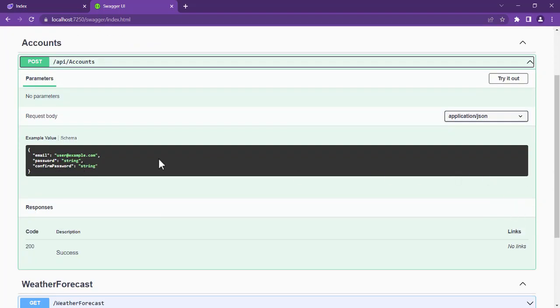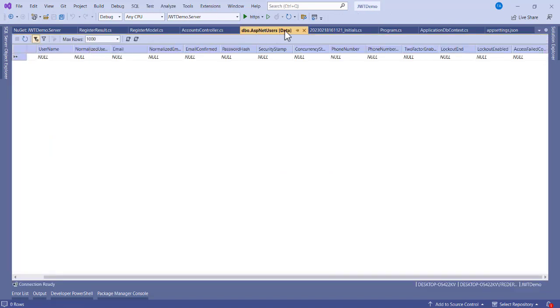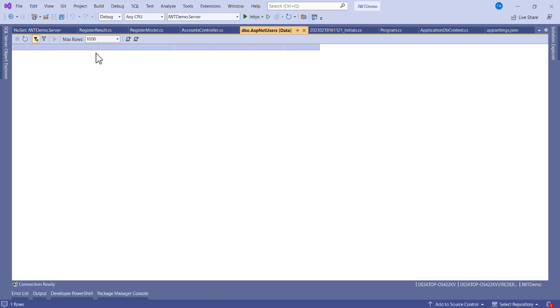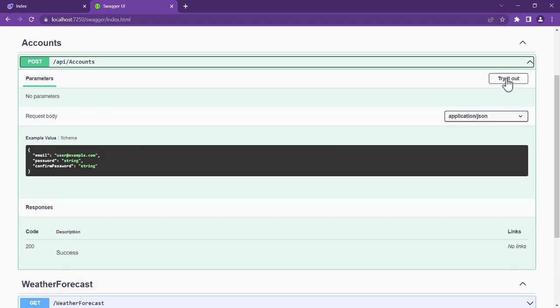Before we do that, let's open this SQL. Yeah, so that's an ASP.NET user from the database table. When you refresh, you can see we have nothing, no information here, right? So let's try this out.